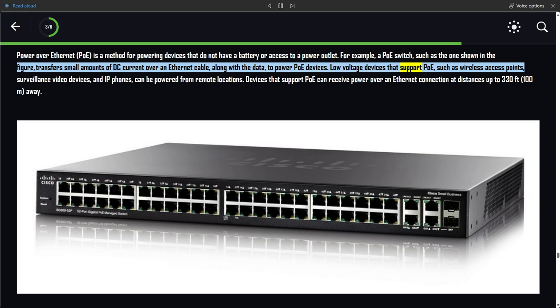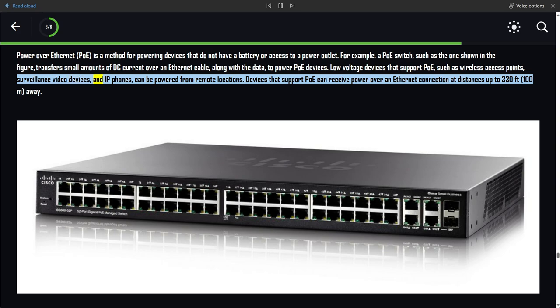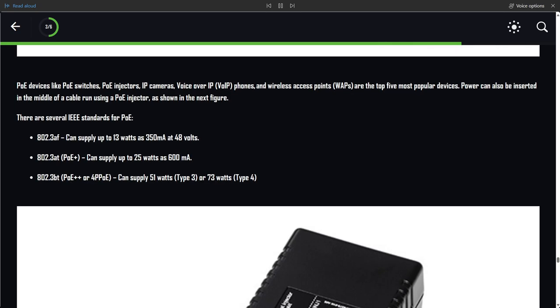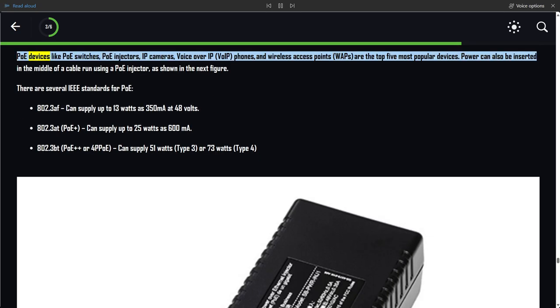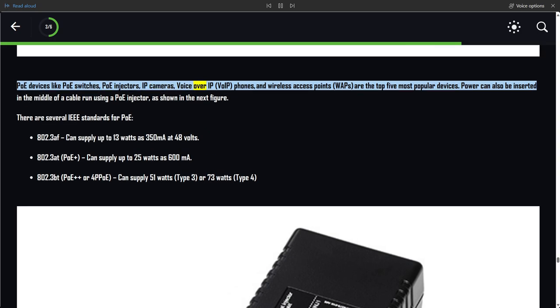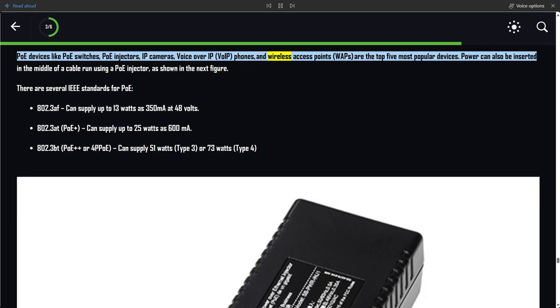Low-voltage devices that support PoE, such as wireless access points, surveillance video devices, and IP phones, can be powered from remote locations. Devices that support PoE can receive power over an Ethernet connection at distances up to 330 feet, 100 meters, away. PoE switches, PoE injectors, IP cameras, voice over IP, VoIP, phones, and wireless access points, WAPs, are the top 5 most popular devices.